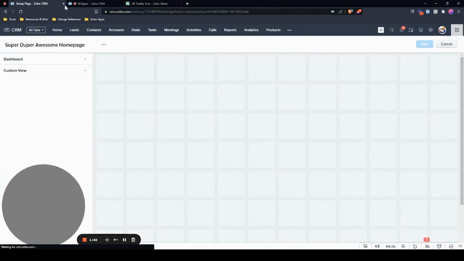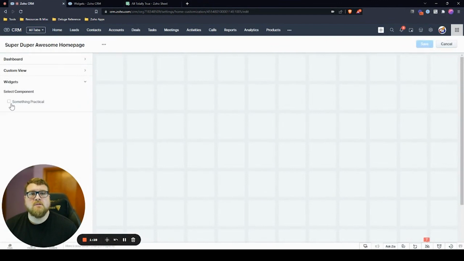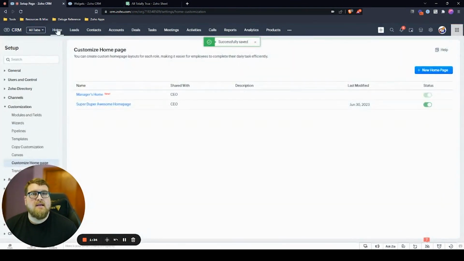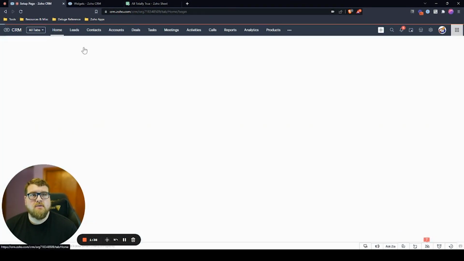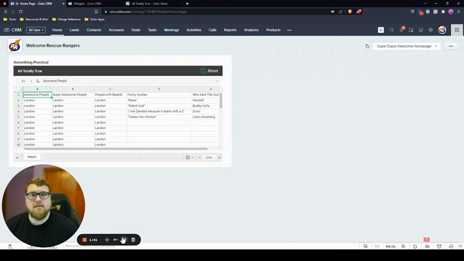And then when we go to this setup page, just going to refresh here and the widget should pop up. We will select it and add it. And then we're going to save. Now, when we go to the homepage, it's going to show up here.